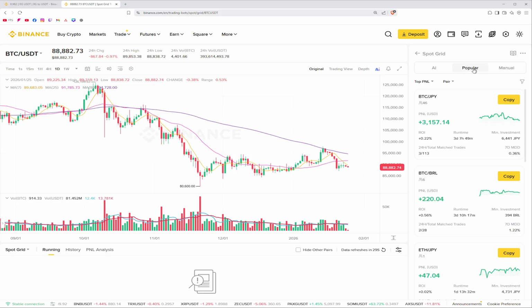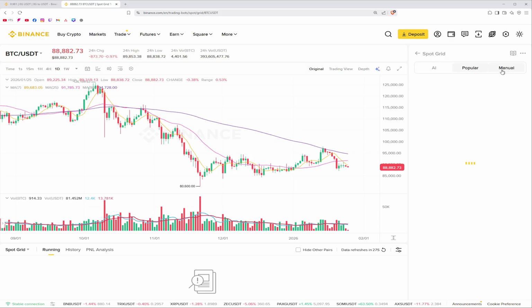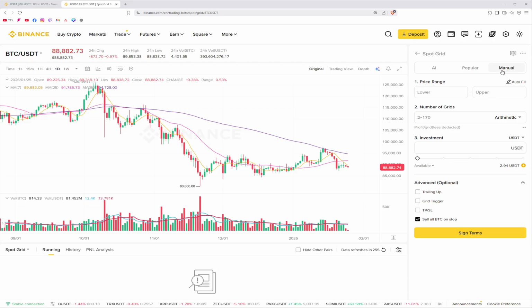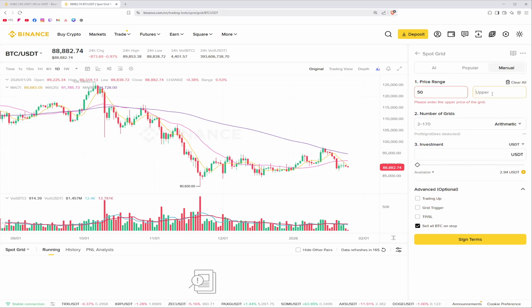Now we have popular picks right here, and manual. So just basically define the lower and upper price limits. For example, the lower limit would be 50 and the upper price maybe 100. The number of grids, the grid count, matters right here. More grids means more frequent trades, but smaller profits per trade. Fewer grids means larger or less frequent profits.